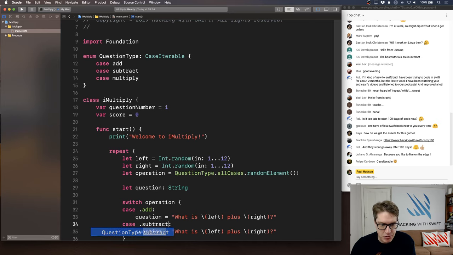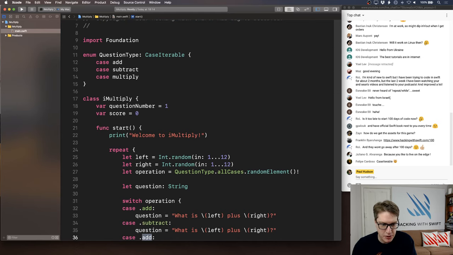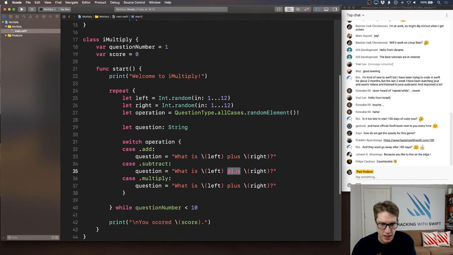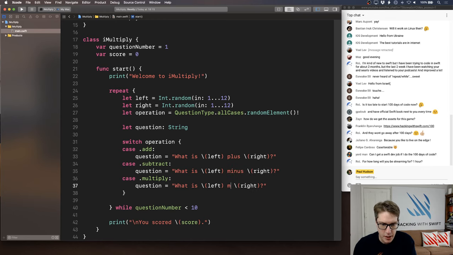At add, that is subtract, and we'll do multiply. So we'll handle each of our cases as three different strings. What is left minus right, and what is left multiplied by right.